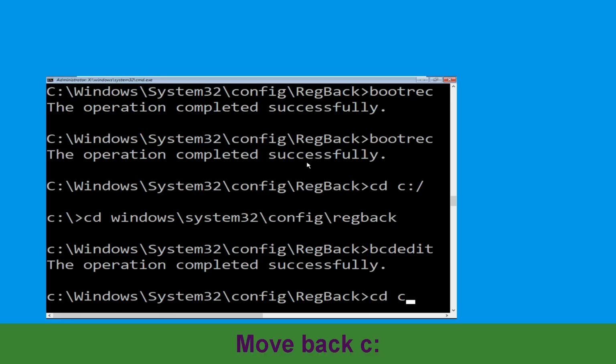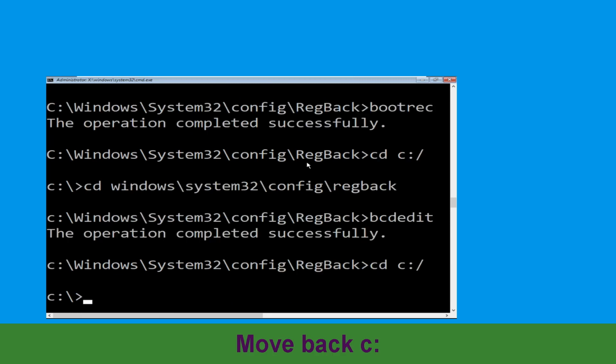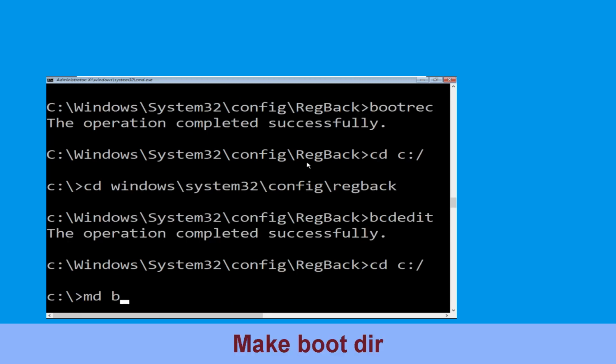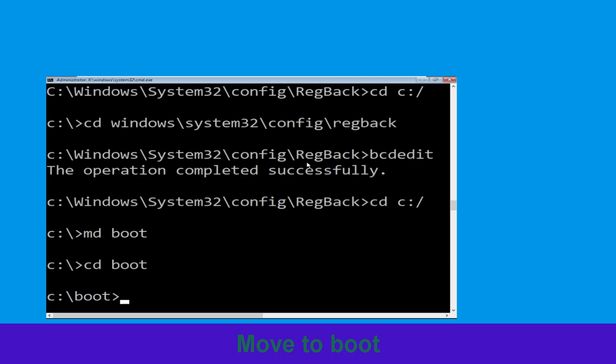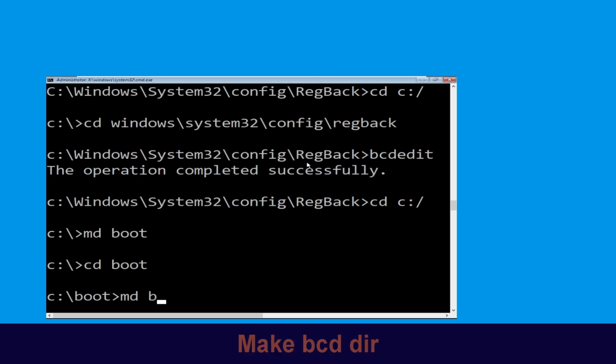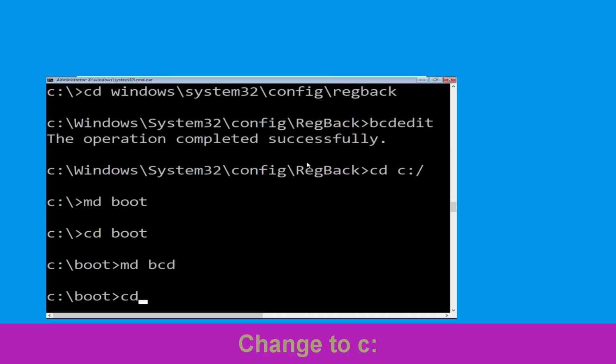Now type cd c:/ and hit enter. Now type md boot and hit enter. Type cd boot and hit enter. Now type md bcd and hit enter. Type cd c:/ and hit enter.